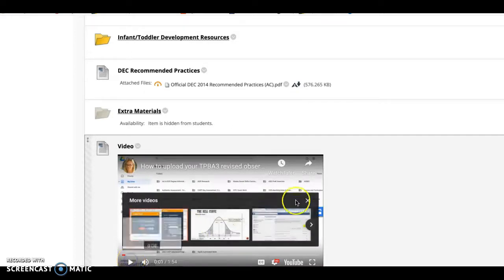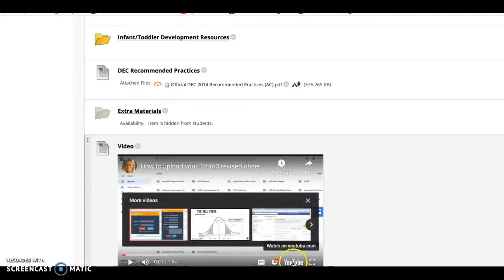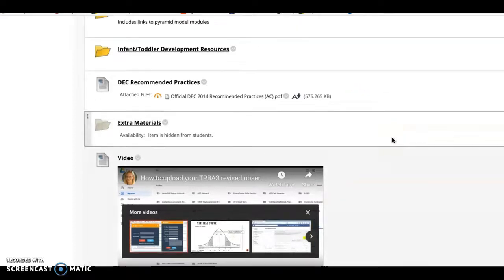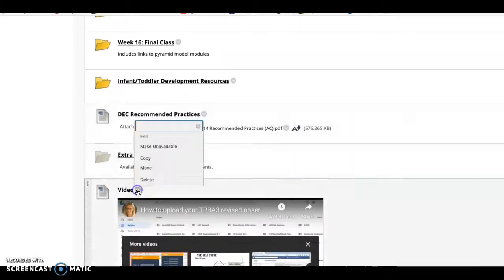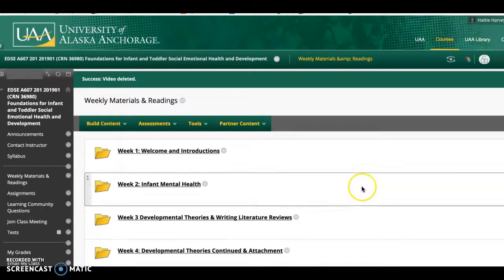You want to make sure it obviously has closed captioning. And then you could also put in a link so they can directly watch it on YouTube if they want to go outside of their browser. So I'm just going to delete that since I don't need that on there. And that is a basic tutorial.